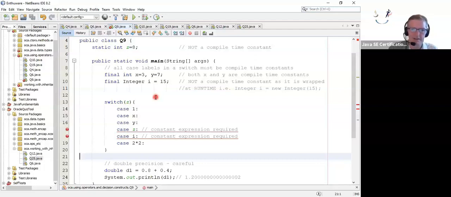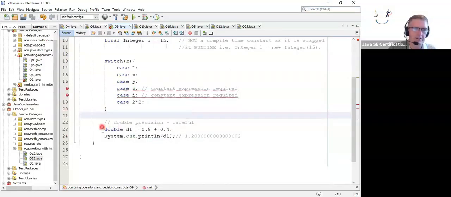It needs to be. So 1, that's a constant, no problem. X and Y are allowed, no error there. 2 by 2 is allowed because that resolves to 4, which is just a constant. Z and I are not allowed. The I we saw there, even though it's a final, that's a wrapper, not allowed. And Z is not acceptable either, just because it's static doesn't mean anything. And this is why doubles and floats aren't allowed in a switch statement. I'm adding 0.8 and 0.4 here. And when I output it, I get this number with a 2 at the very end of it. Peculiar. So we can't obviously have that.